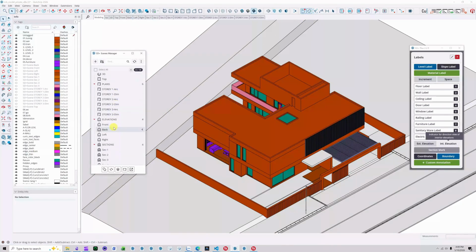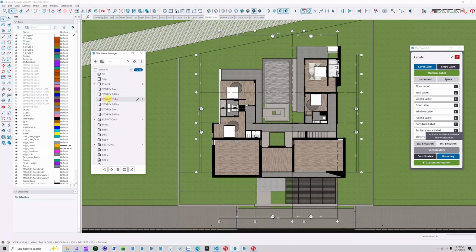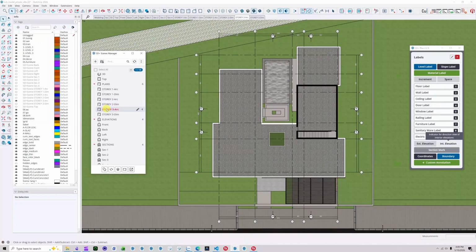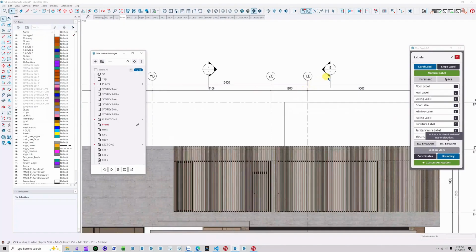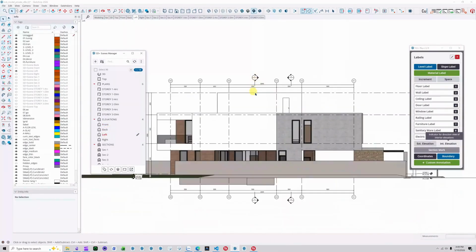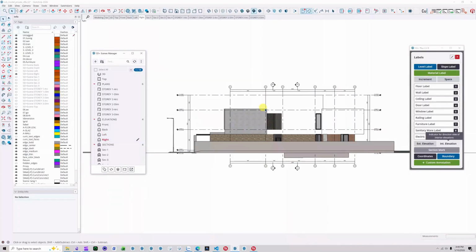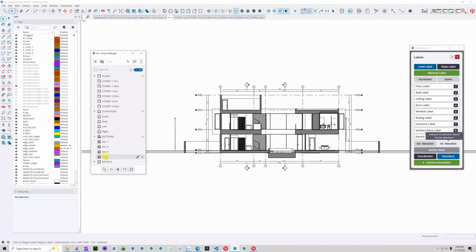Once the task is done, we'll check through level 1 of this architecture at this dimension, then level 2 at this dimension, level 3 at this dimension, and from the front here, as you've seen, and from the back, left and right as well. So you can see that 5D has automatically created a series of section markers for you.